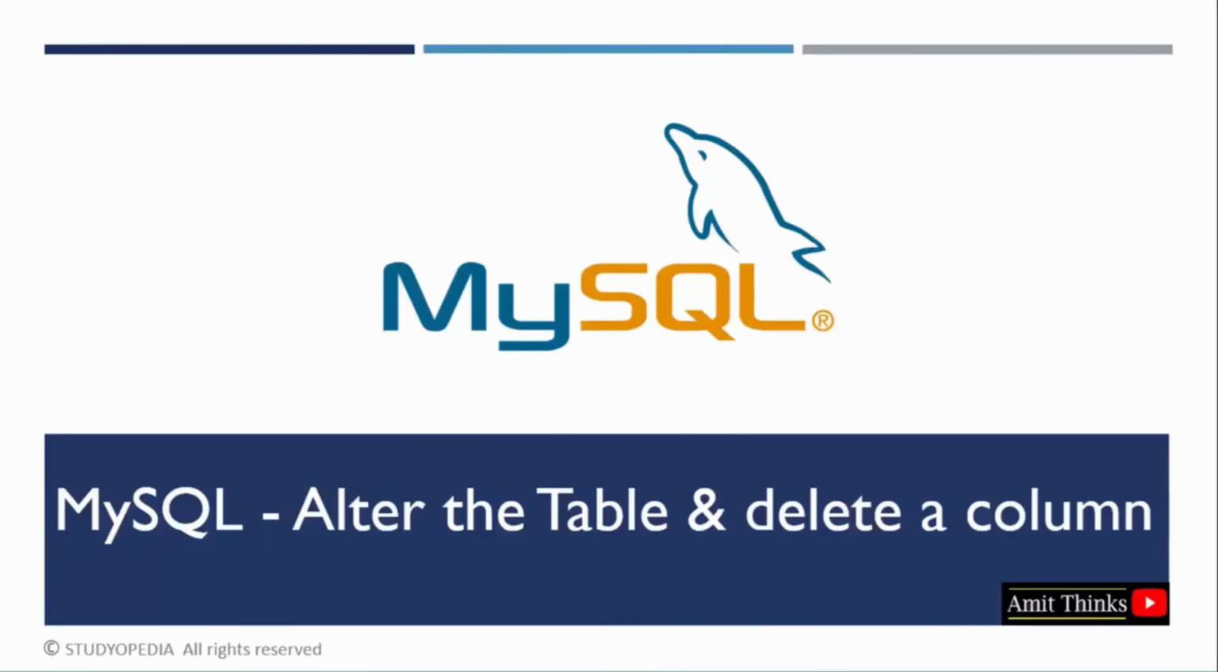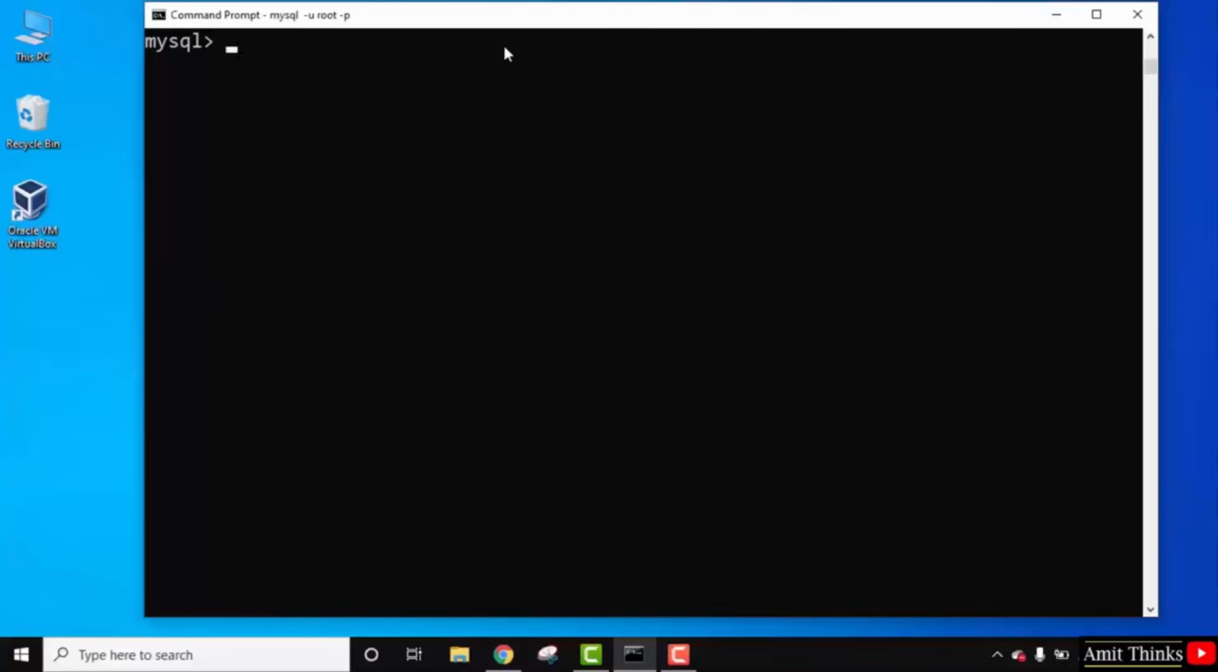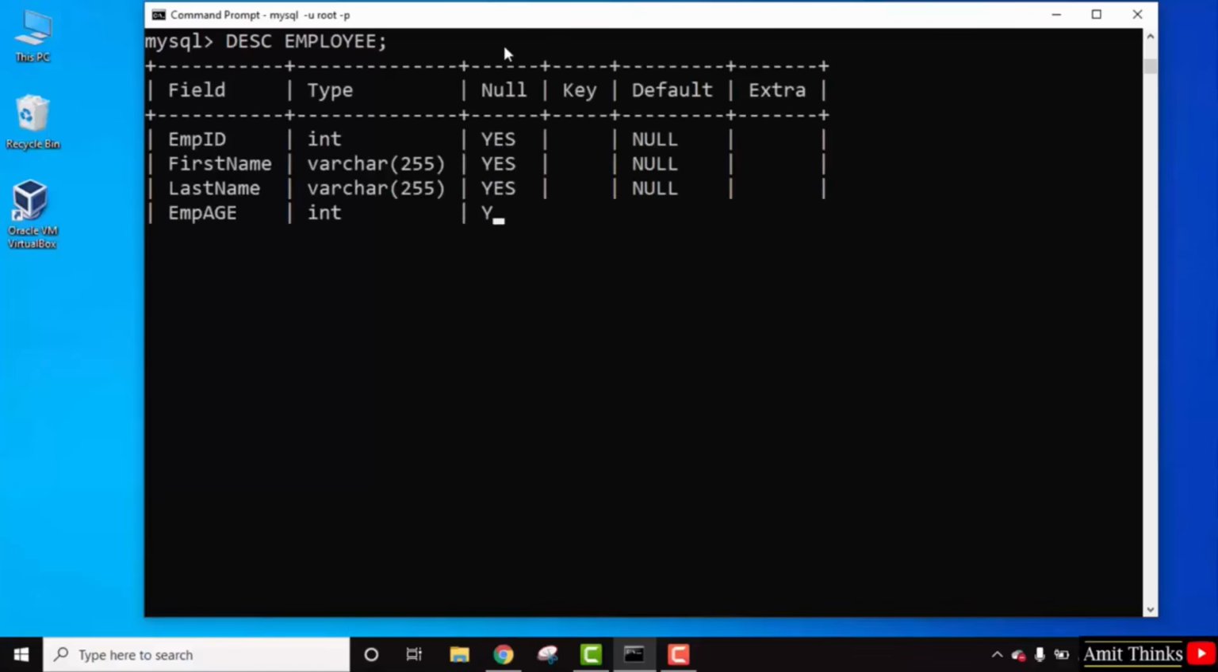That is, we will see how we can drop a column, that is deleting a column. Right now we have started a server MySQL. We have an already existing table, employee. Let's see the structure of the table. DESC command is the describe command. DESC, table name, our table is employee, semicolon, press enter.